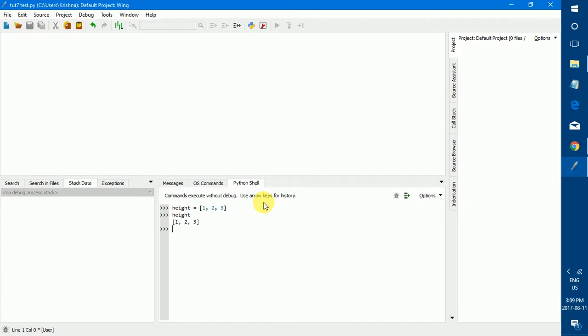Just as I was saying, you could think of it as a variable that was assigned to a group of more variables. Height is the variable, and the variable height was assigned to this group of variables, 1, 2, and 3.